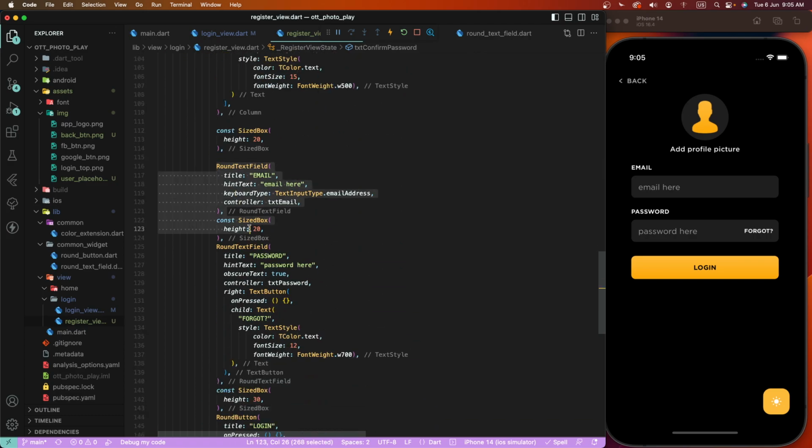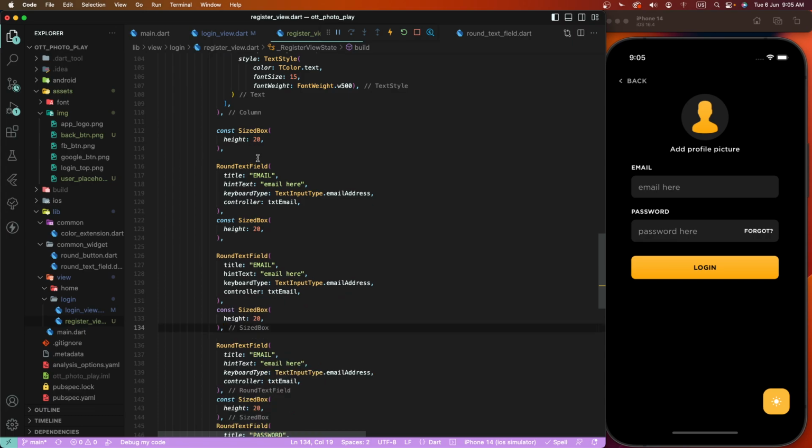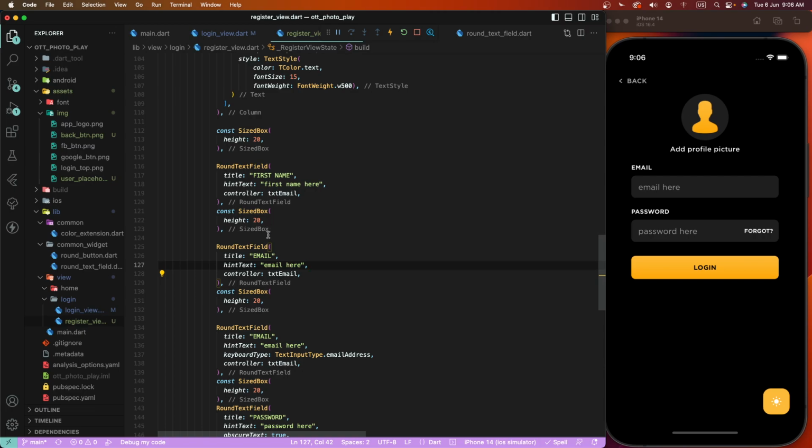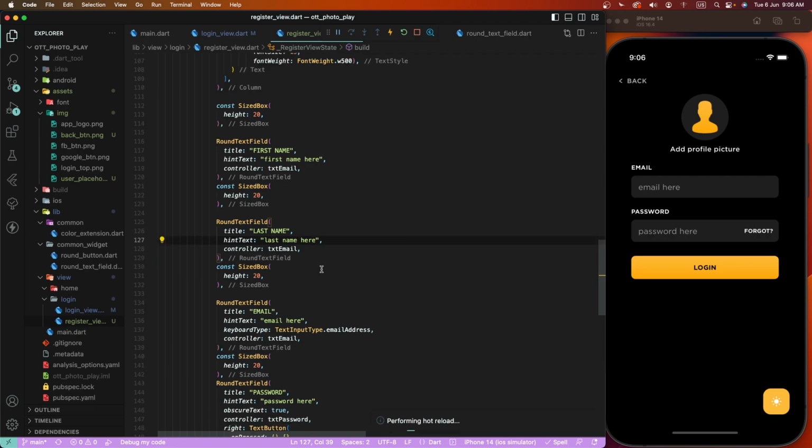Need to copy this here. Need to write down here the title as first name, and down here the placeholder name as first name, and to change this type, no need, remove this, and here set here the first name, give here last name. Okay, now save this and check here.